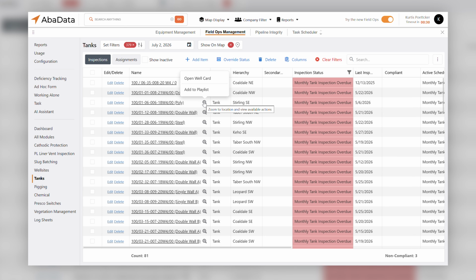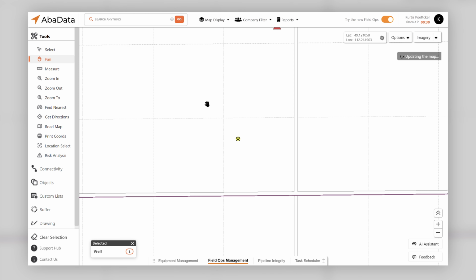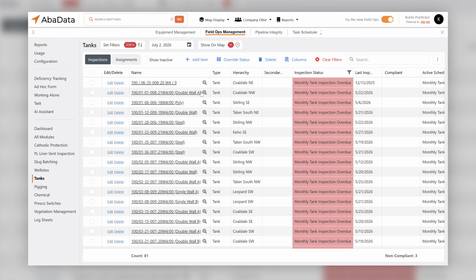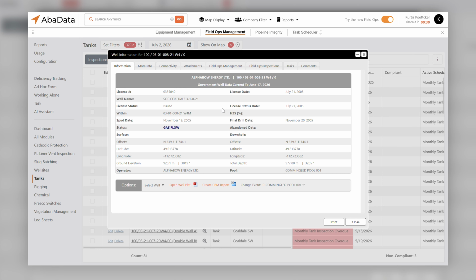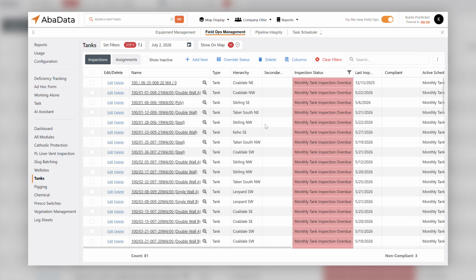You're also able to access this particular location on the map just by clicking. It'll take you right there, or you can click in and open the well card, which will give you the information about the well that particular tank is sitting on. Just like you would if you were to double click on the map, it would give you the same information.